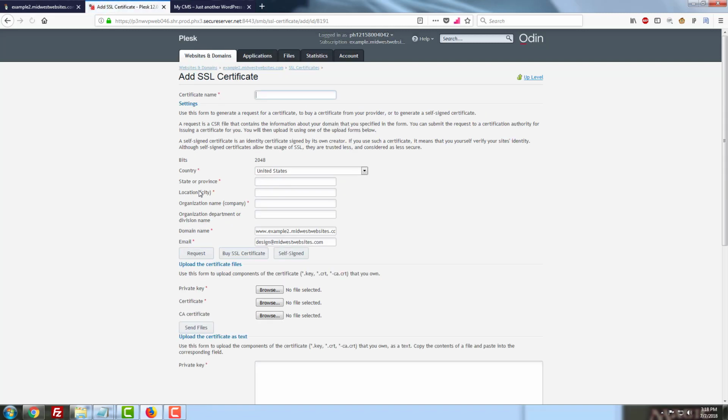Now, in doing this, we're going to be filling out a little bit of basic information for our certificate. The certificate name up here is just to keep track of where the certificate is going. You don't necessarily have to use the web address like I'm going to, but generally it's going to be easier, just so you know which certificates go with what, especially if you're running multiple websites on the same server.